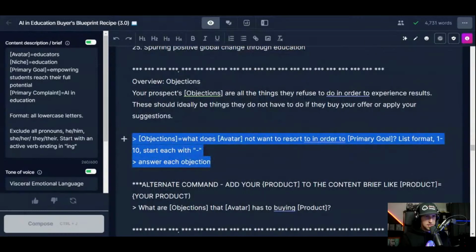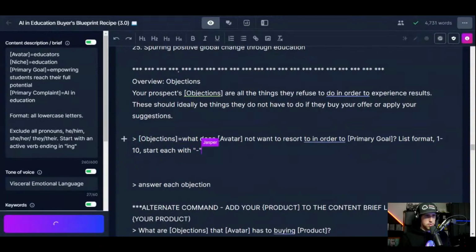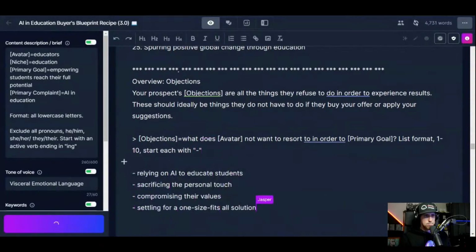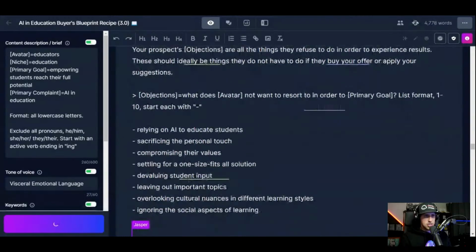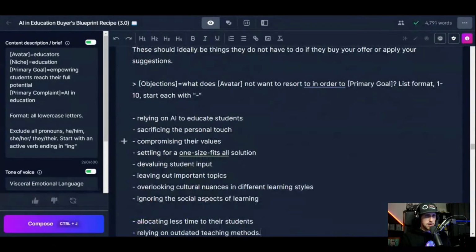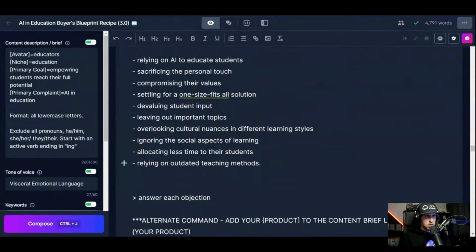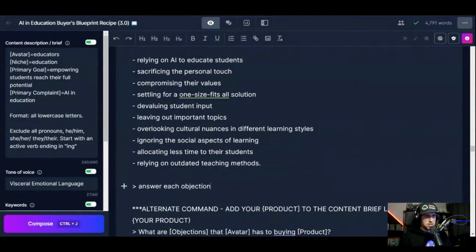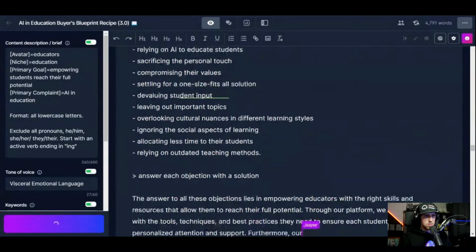So here we see the objections now, right? If we have an objection, run this command. Objections: I don't want to rely on AI to educate our students. AI sacrifices the personal touch, leaves out important topics, devalues student input, right? A lot of valid things here. Well, we can start to brainstorm with Jasper, answer each objection. I'm doing Command J with a solution.